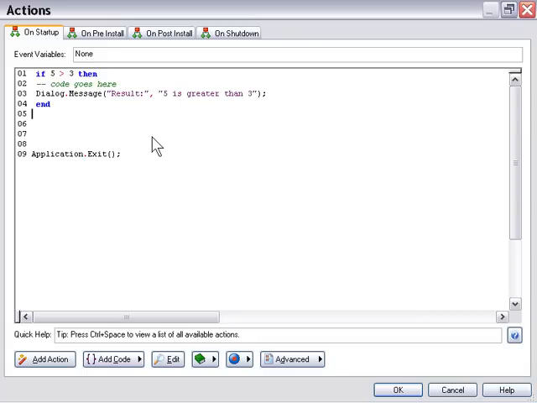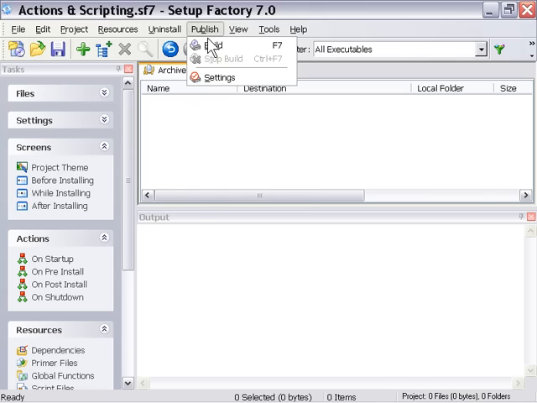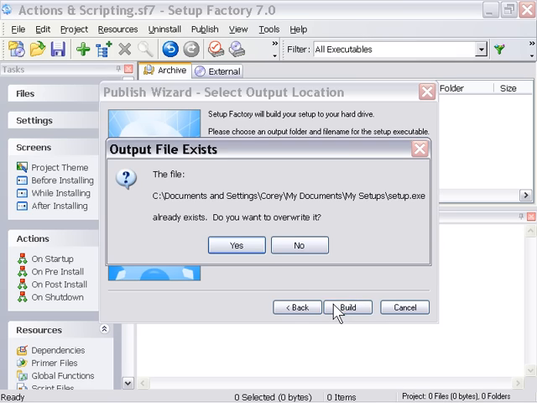Okay, so that's a simple example of an if statement, a conditional statement, and in this particular case you can see that the integral parts are highlighted in blue: the if, the then, and the end. The actions editor here automatically recognizes those and structures them out like that. Now important to note here is that within the if statement you can have as much code as you want. You don't have to restrict yourself to one action like that. But let's go ahead and publish this and just take a look at the results.